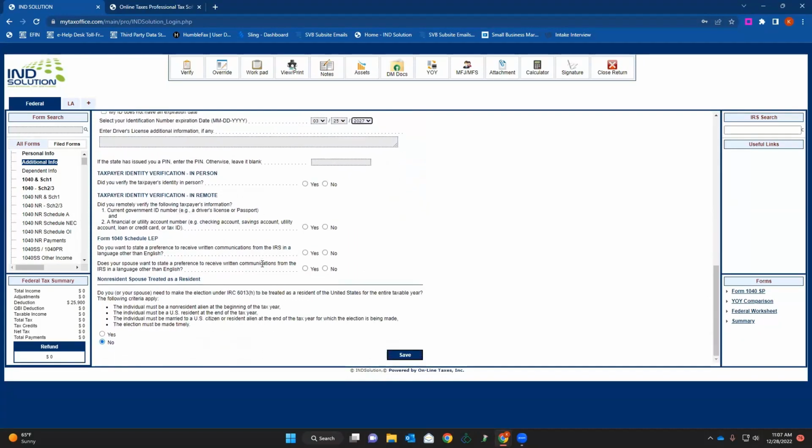Then we get into the identity verification, which is a requirement, if you will. The IRS does want you guys doing these things in terms of verifying the identity of the person that is filing the tax return. They should have a valid photo ID that you can match to their face. If for whatever reason they can't, there are alternate ways to verify the identity.